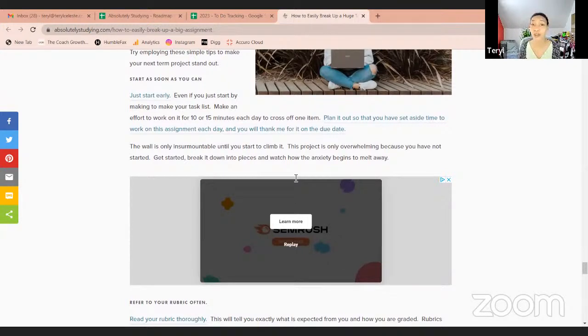So again, start as early as you can. Just start early. Even if you start by making your task list, make an effort to work on it for 10 or 15 minutes a day to cross off one item. Plan it out so you have time to set aside to work on this assignment each day, and you will thank me for it on the due date.